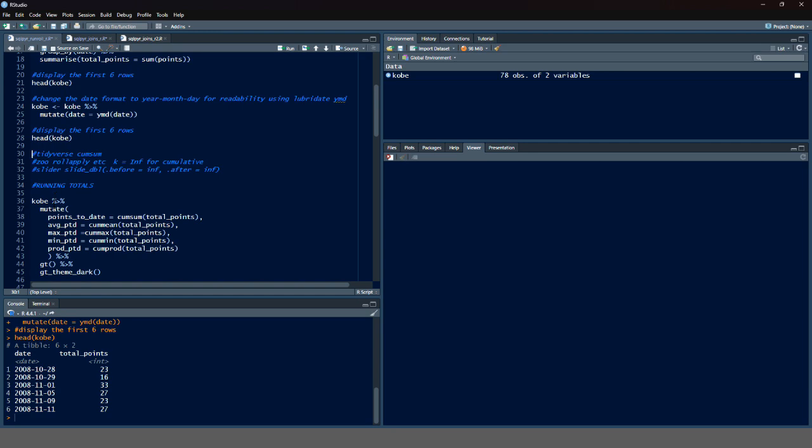So you can say Kobe, pipe, and do a mutate statement. We're adding five new columns. Points to date, cumsum, total points. We're going to do average points to date, cummean, total points. Max points to date is cummax, total points. That should show you the most points he scored up to that date, and if he scores higher, it should change to that. The opposite would be min points to date, cummin, total points.